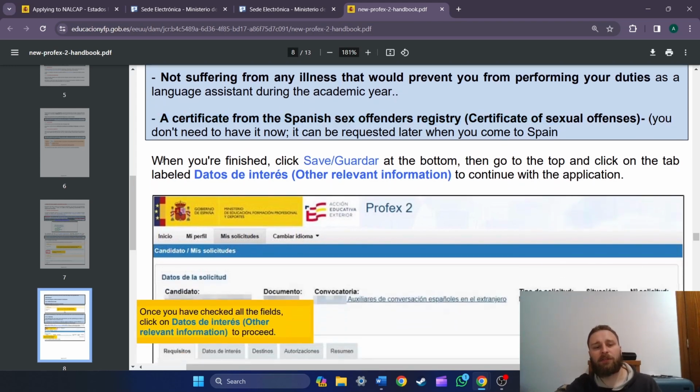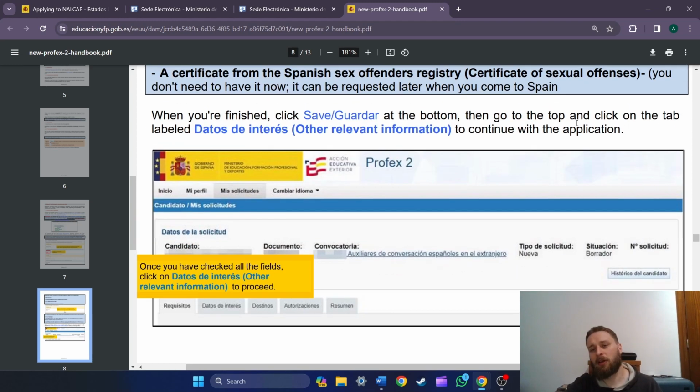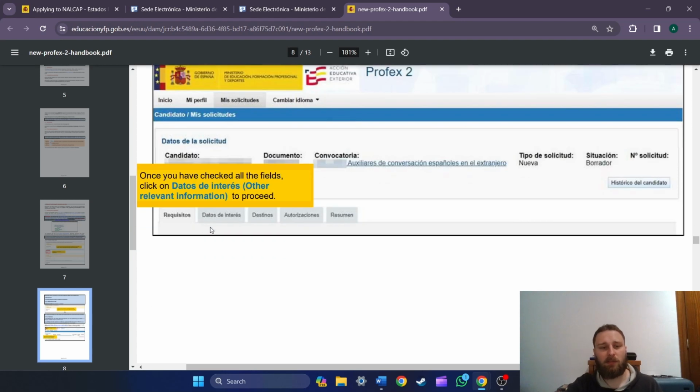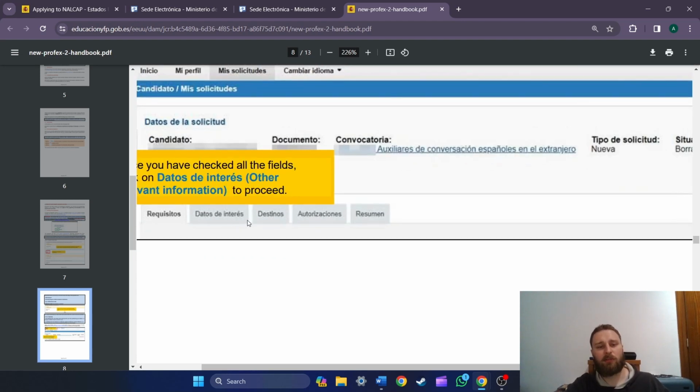Okay. When you're finished with all this, you're going to click Save or Guardar. Guardar is, like, to put away, to save. You're getting a little bit of some Spanish lessons in here at the same time. Okay. Then go to the top and click on the tab labeled Datos de Interés. So basically other important information. This is where it says right here, okay? If we zoom in right here, this is what you should be seeing.